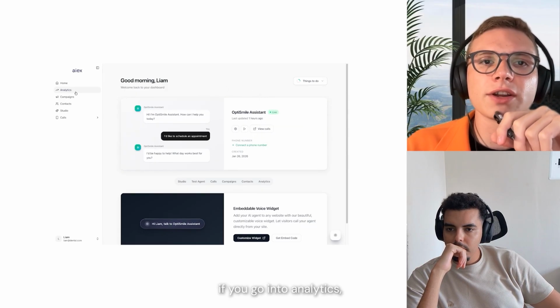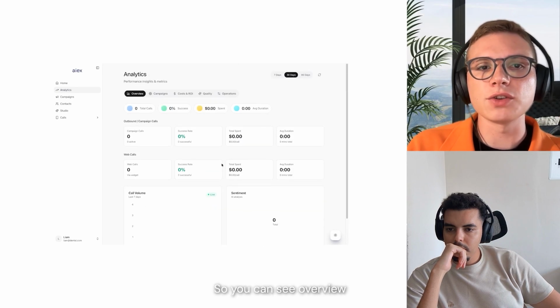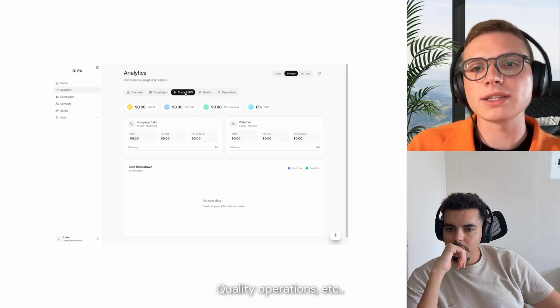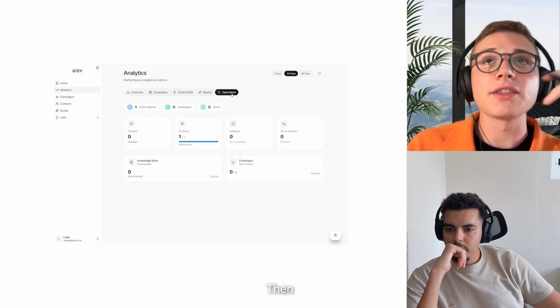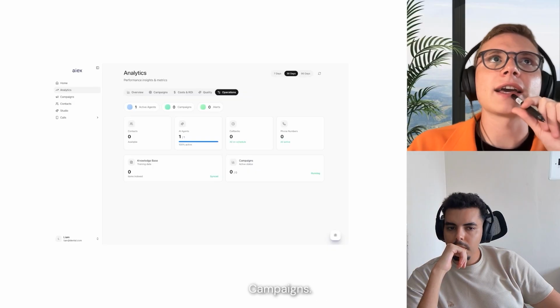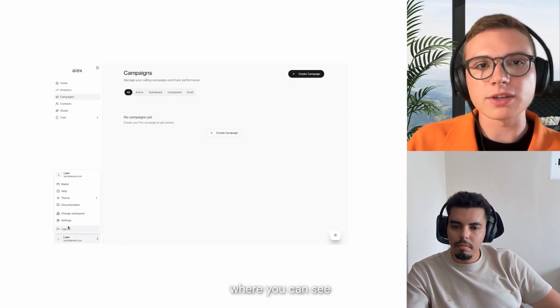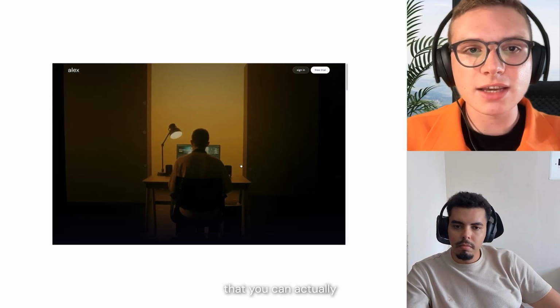The other thing is if you go into analytics, the analytics dashboard looks slightly different, so you can see overview, campaigns, quality, operations, etc. This is a fresh account, so it doesn't have any stats at the moment. Campaigns, let me actually log into an account where you can see all the stats. Give me one sec.